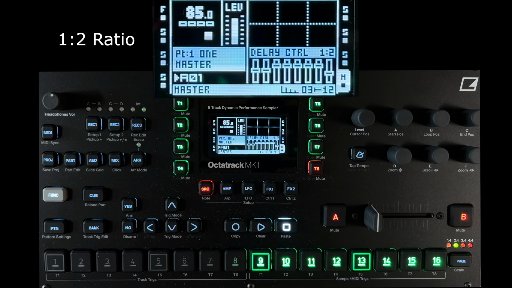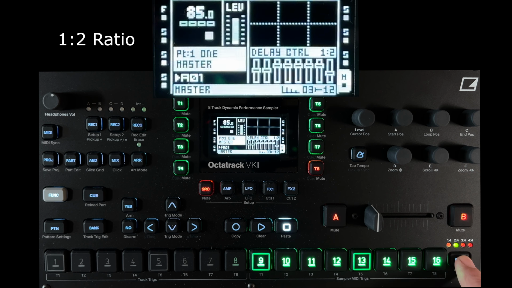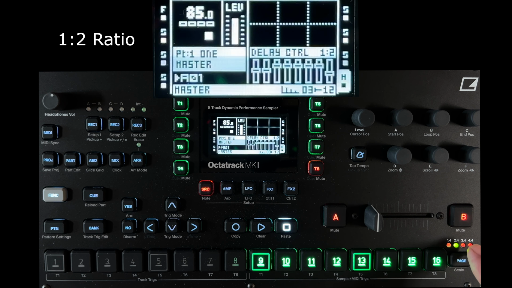I think it's very important to understand the maths of the freeze delay. I must admit I didn't at first, and it was only last night that I really grasped this, so I'm going to share this with you. So all the trigs from 8 down to 2 in the 1-2 ratio, which is this one here, where it says 2-4, that is the 1-2 ratio. All the trigs from 8 down to 2 are divisible by 2.